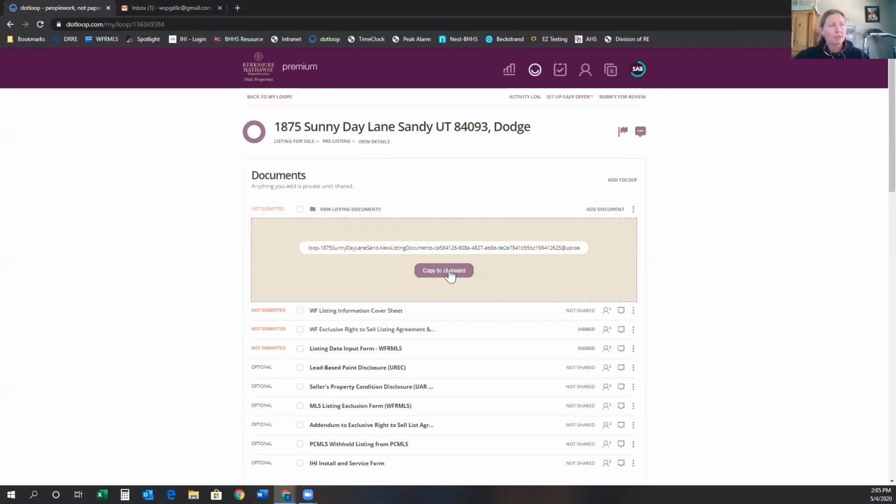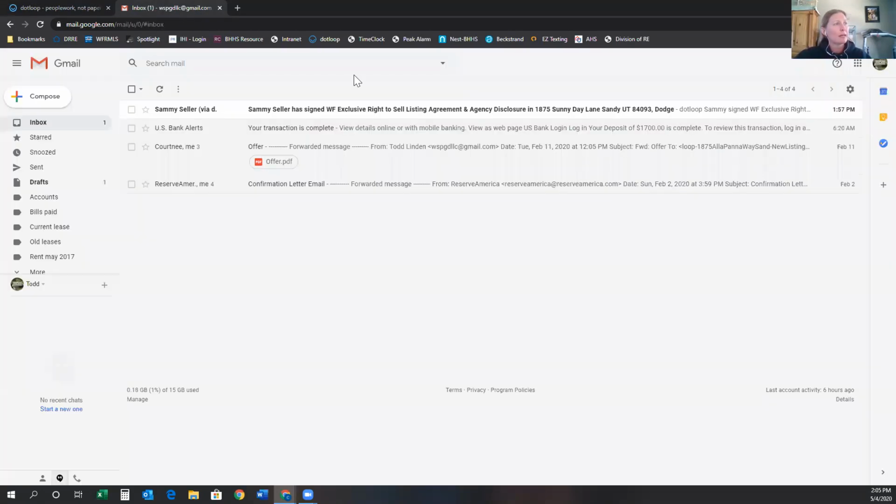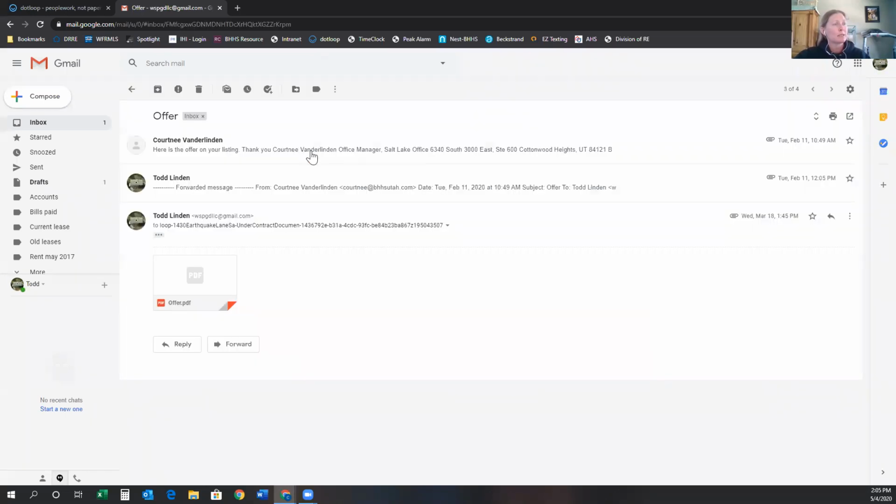And all I need to do is hit copy to clipboard. I don't need to remember it. I don't need to write it down because that's ridiculous. But if I hit copy to clipboard and I go to my email and I find that document that someone has sent me or that I've sent myself, the PDF, let's say it's this document right here, I am just going to send this document.